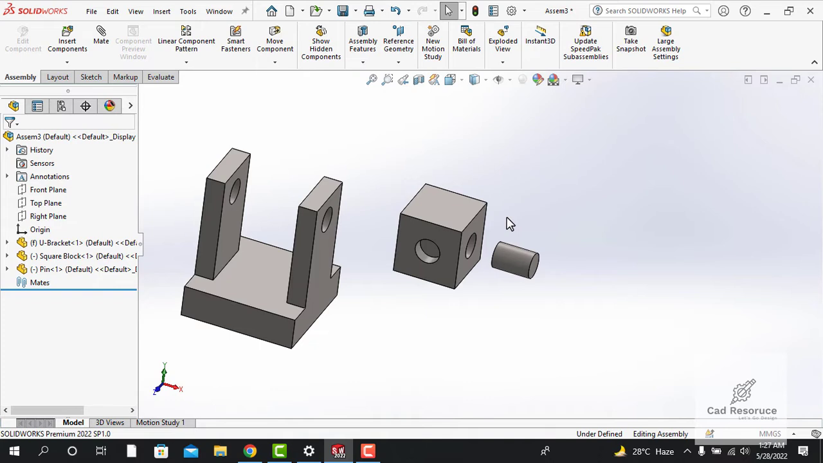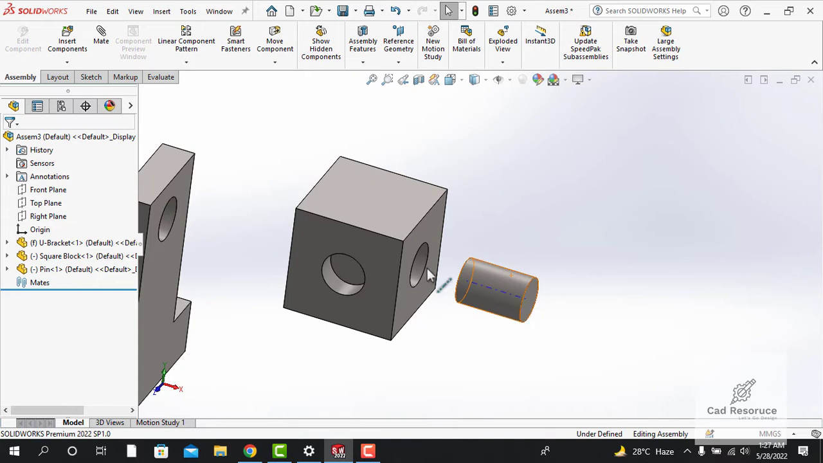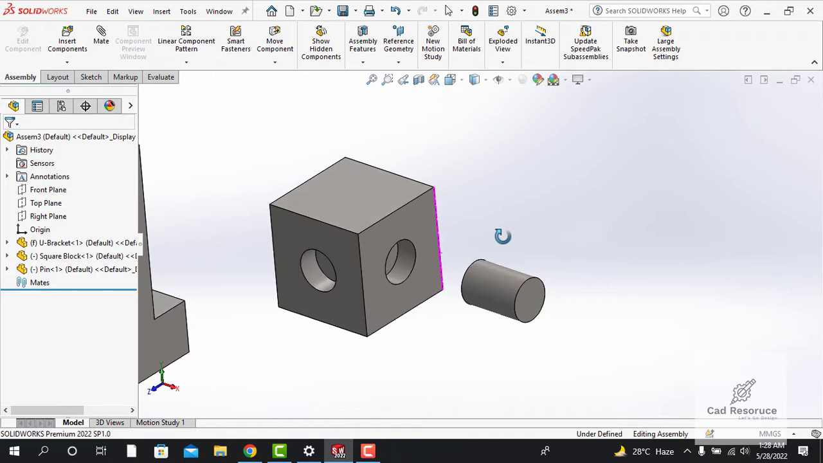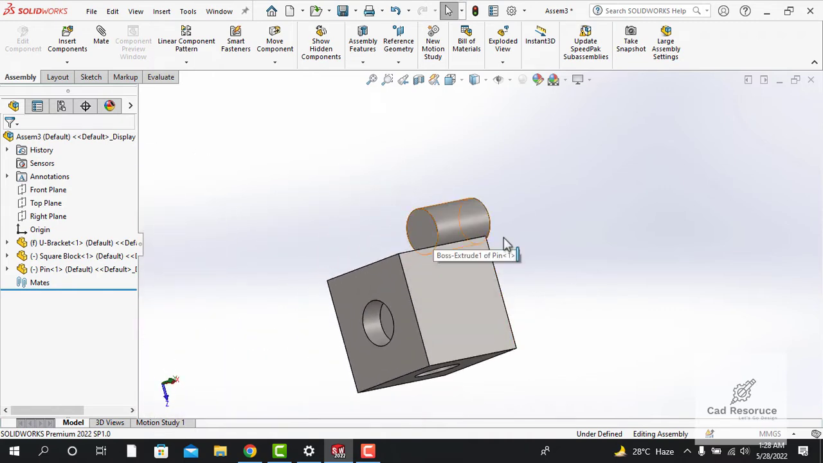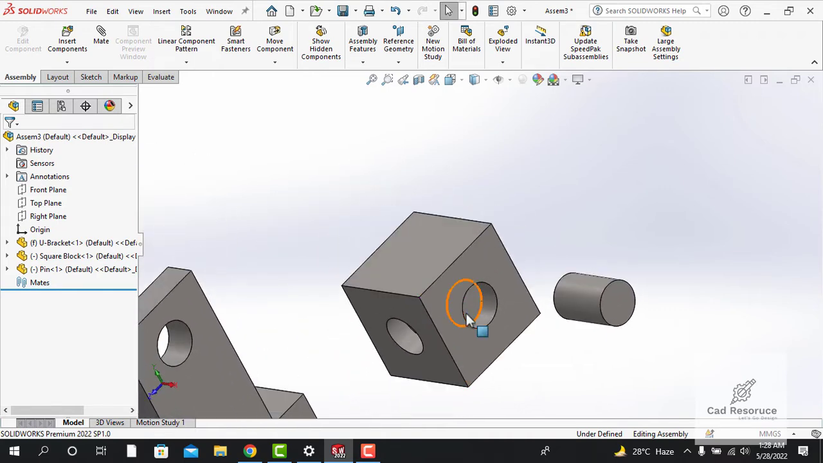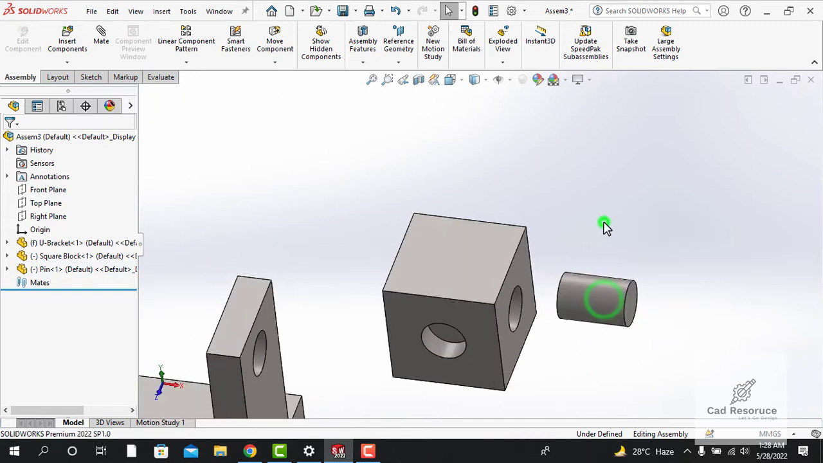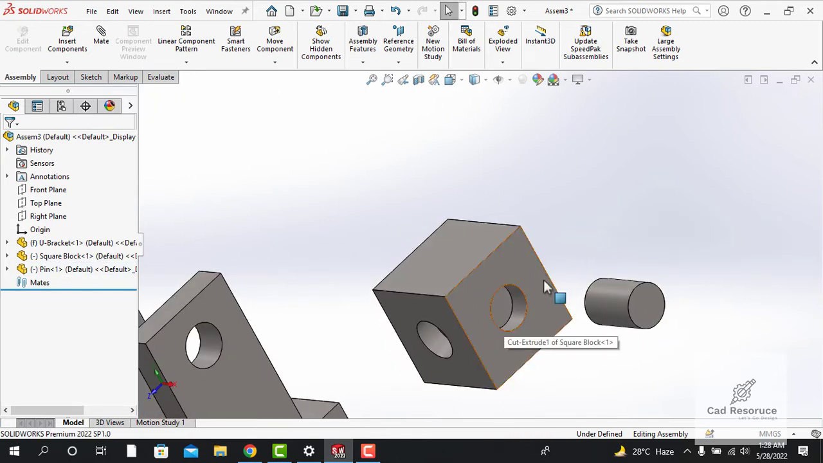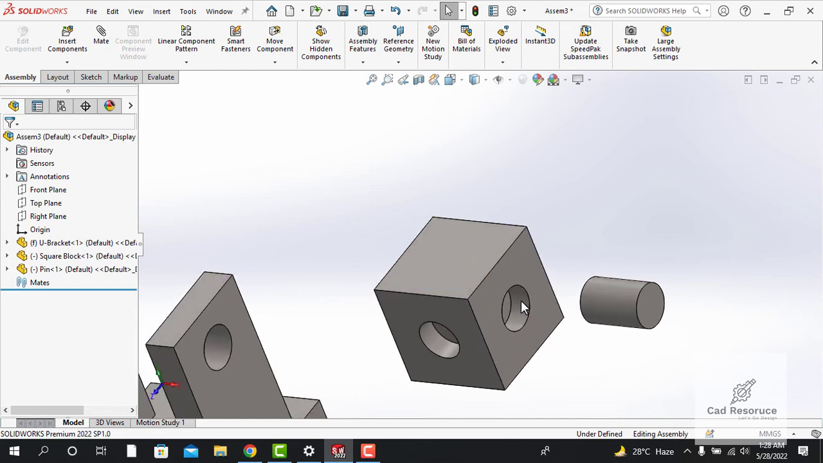In Solidworks, a mate simply defines the relationship in which two parts are assembled. So in order to assemble this pin inside this hole, I am going to need two mates. The first will make this face of the pin coincident with the back of this hole. The second will make this surface of the pin concentric with this hole on the square block. Let's get started.